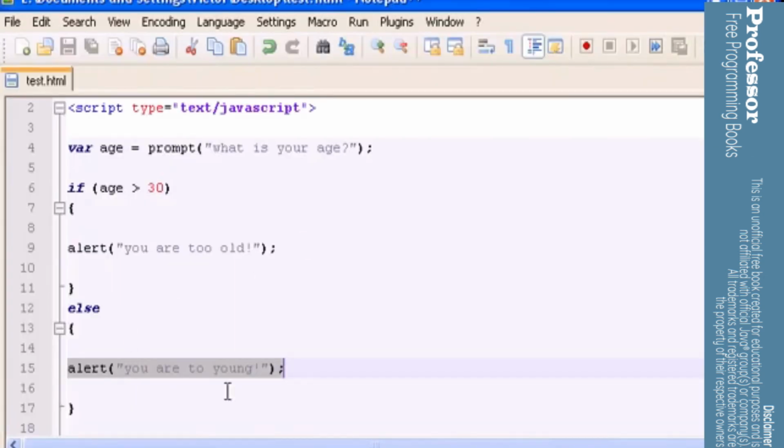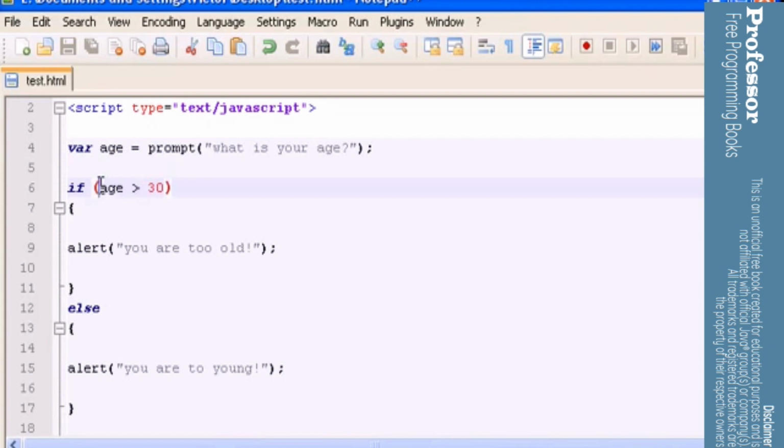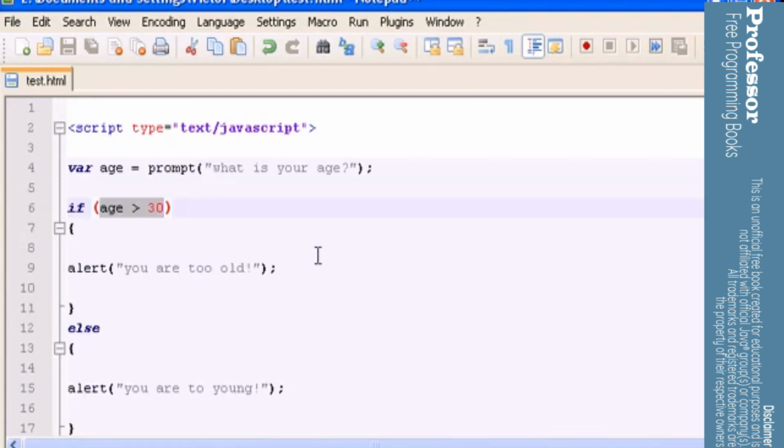Okay, so this is how we can use two different pieces of code to run, depending on what the statement is, if it's true or false. Okay, so this is all for this video. I think it's pretty clear how to use the if-else statement.